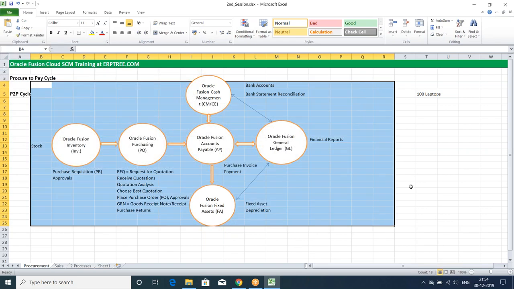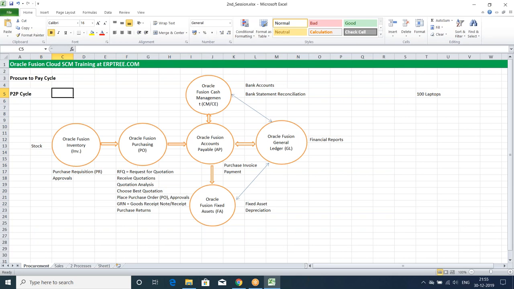So what do you mean by procure to pay cycle? This is what we have to explain. When you attend interviews, definitely this is a basic thing everybody will ask us. So what do you mean by P2P cycle? Explain. So here we have to talk about all these points.